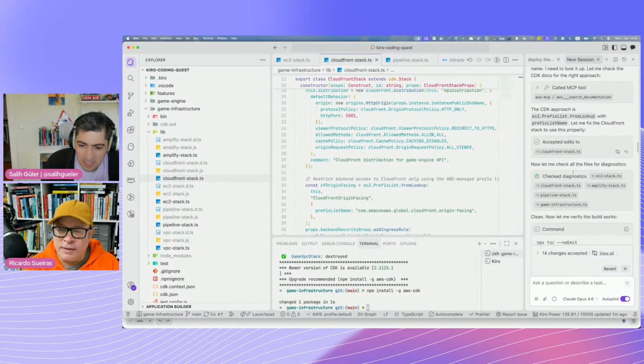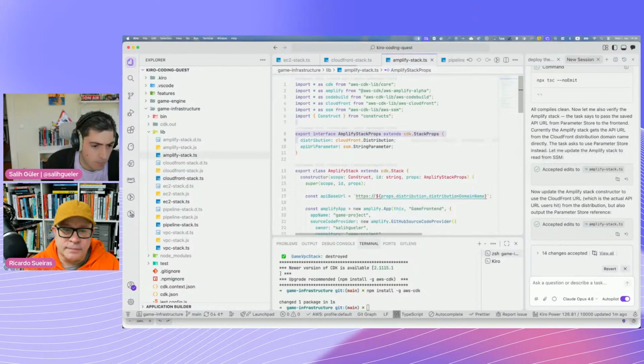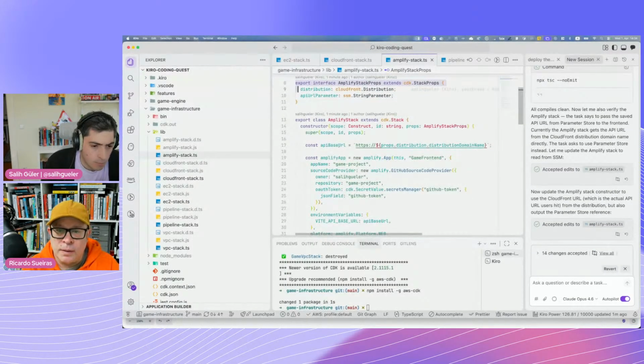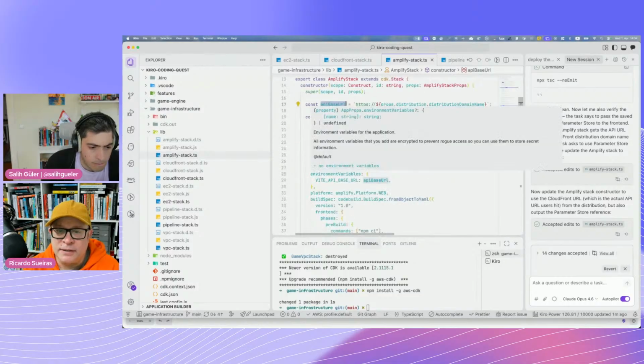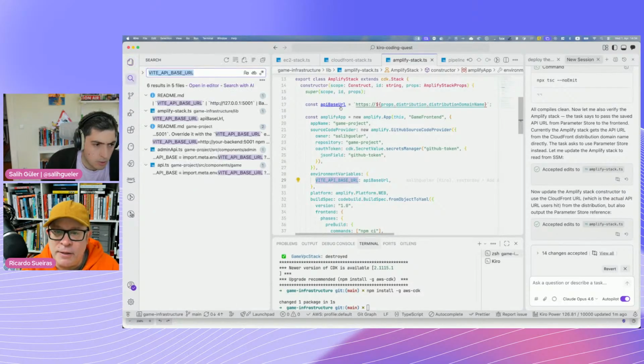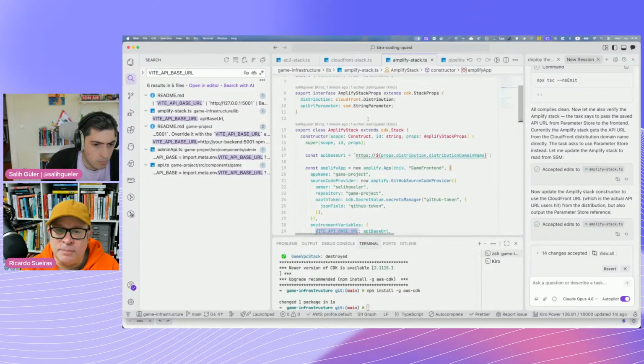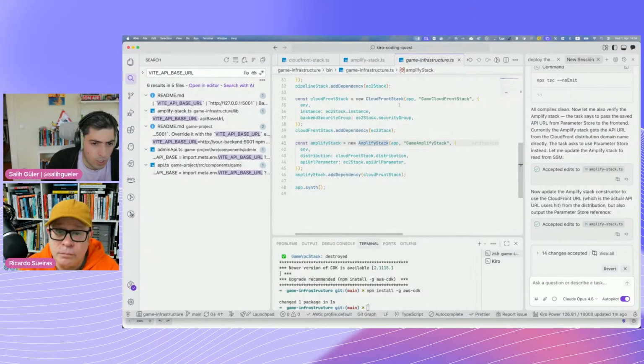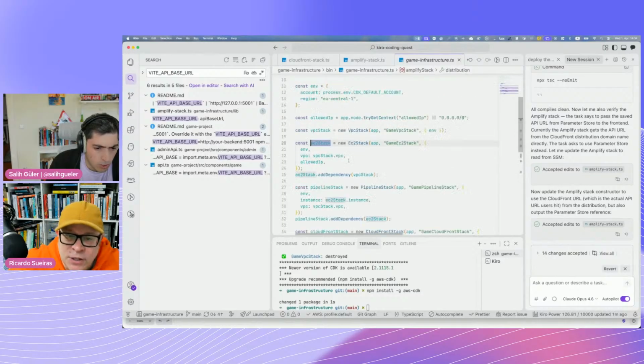All right. So we go to the Amplify stack and API. I'm looking for the parameter again. Oh yeah, there we go. API base URL. What's the API base URL? Oh, there we go, props distribution domain name. So where is it getting that from? This is from here. And this comes from the infrastructure. It basically gets the URL parameter from the EC2 stack. That's good. So that's right.